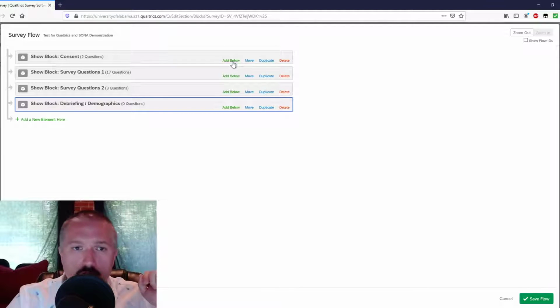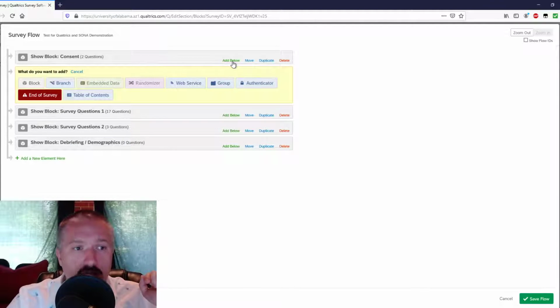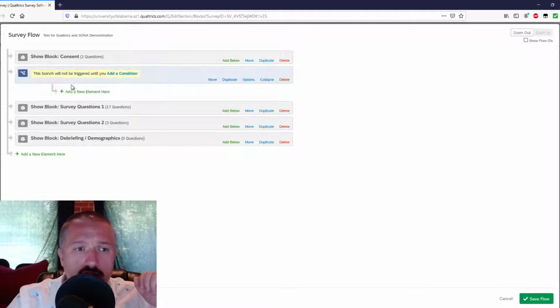There's a lot that you can do on this screen. We can add some elements. If you delete something from your survey flow screen, it is no problem. You can recall it right here with the block. Okay, so this is where you would type in blocks by name. The branch function is interesting. It's a logic statement that triggers conditions.